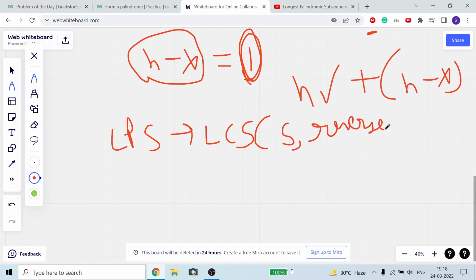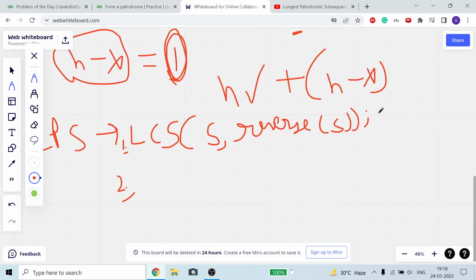Reverse of string s, and find the longest common subsequence of string s and its reverse. This is the first method. The second one I will use is pure DP with just a single string. In the first method you will need n square space plus an extra space, because we will store a reverse string and we will need an n square DP array for finding the longest common subsequence of string s and reverse s.